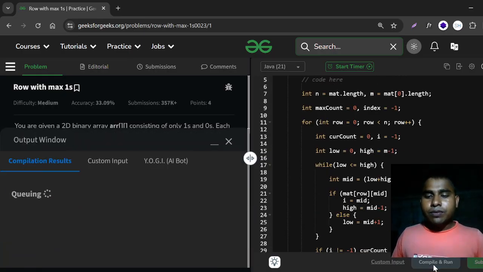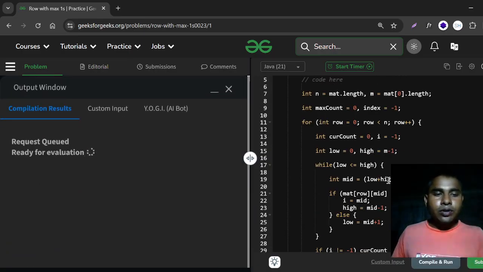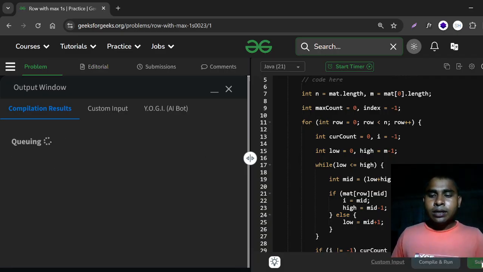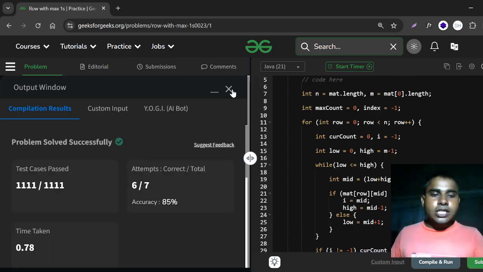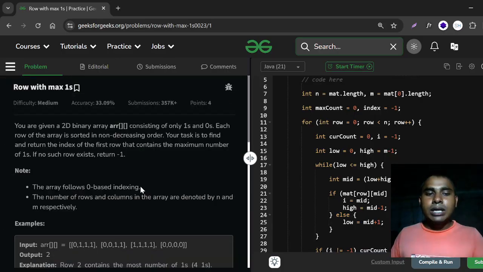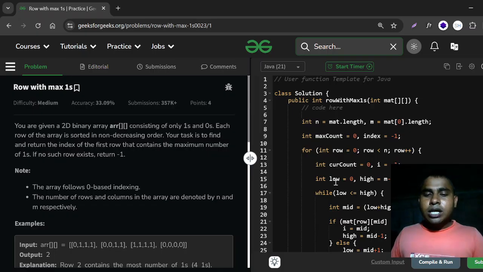Let's try to compile and run this approach. Yeah, it has run. Let's try to submit this code. I'm sure that it will pass all the test cases. Yes, it has successfully completed all the test cases. So this is about binary search.